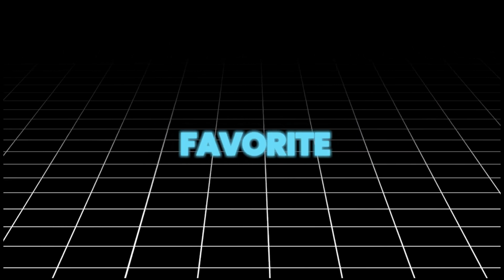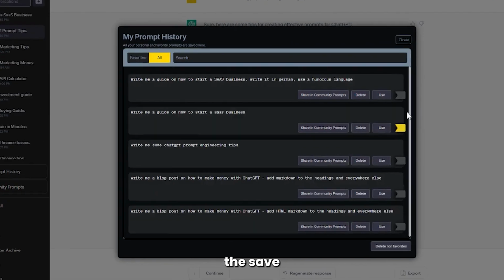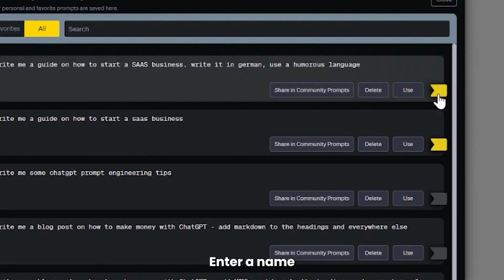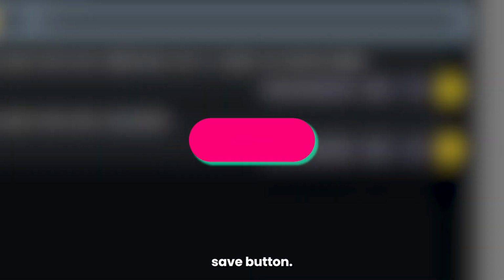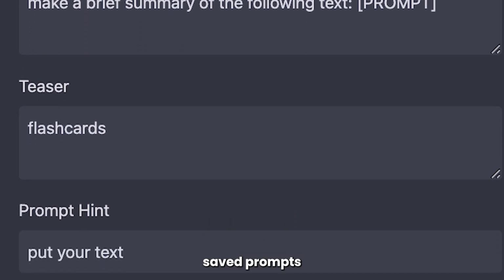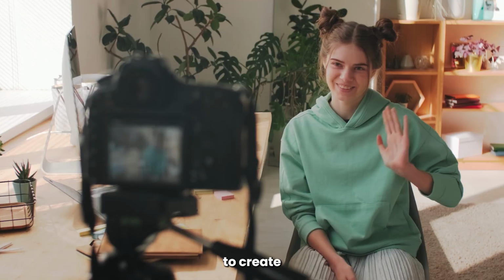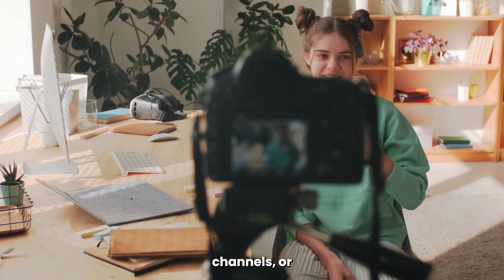Here's how you save your favorite prompts. When you're in the GPT prompt box, click on the Save Prompt button. Enter a name for your prompt and click on the Save button. And to use your saved prompt later, click on the Saved Prompts button and select your prompt from the list. By following these tips, the Canva plugin will help you to create amazing content for your media channels or your business.